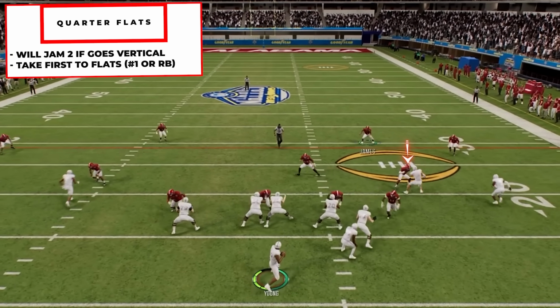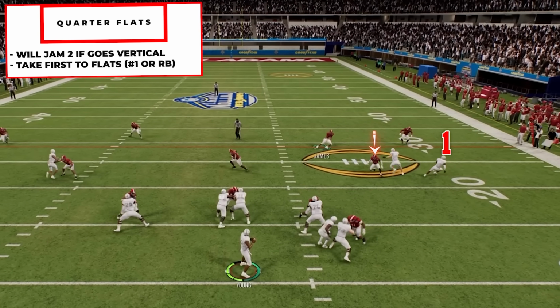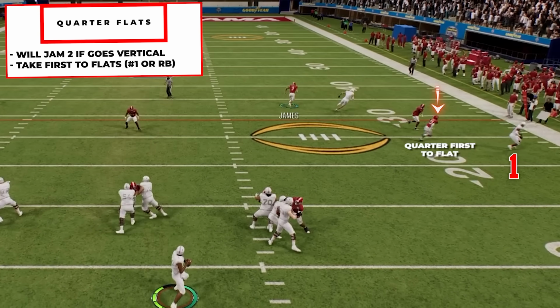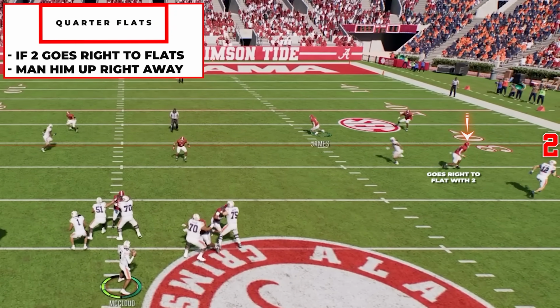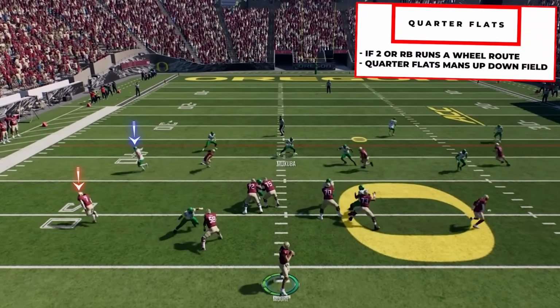Next, we have the quarter flats. Here, their job will be to jam 2 as he gets vertical. Then he will take the first player to the flat. Could be 1 hitching up or the running back coming out of the backfield. Now, if 2 doesn't go vertical but goes straight out to the flat, then this quarter flat will just go right to the flat with number 2.